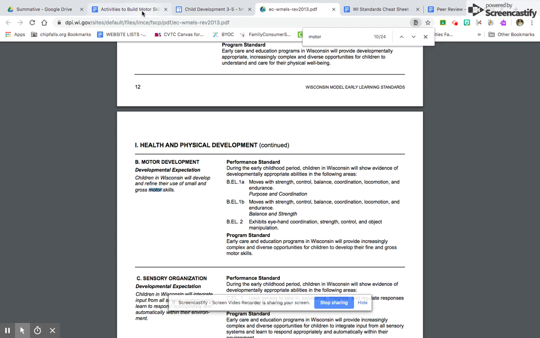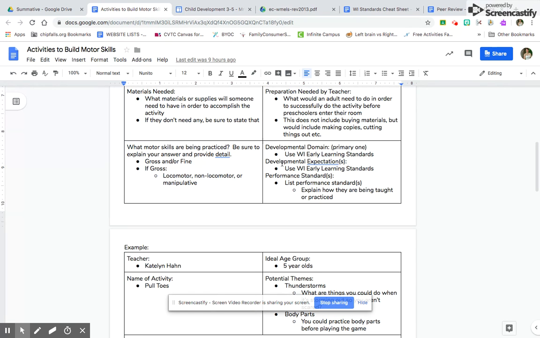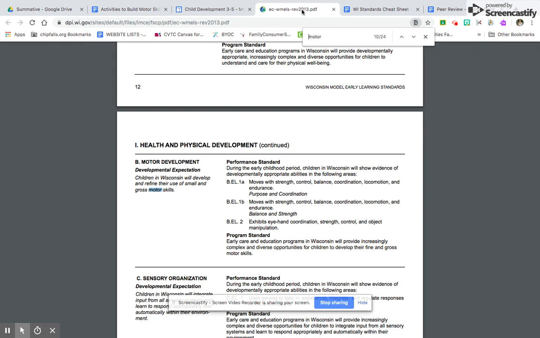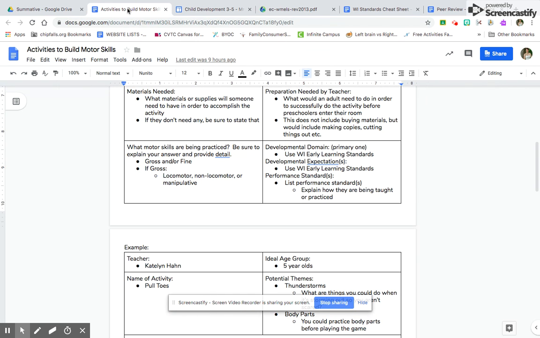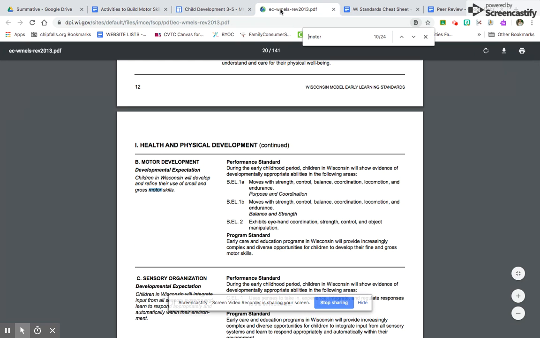So if we go back to your packet and we're looking at our developmental domain. Right now, that's going to be, like right here, I have the developmental domain is health and physical development. Then developmental expectations, that's going to be your A, B, or C. So B, we're at motor development.